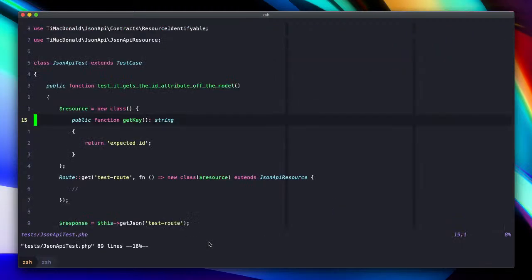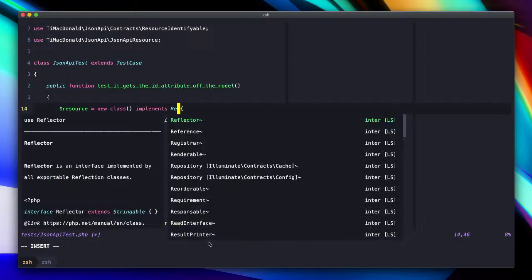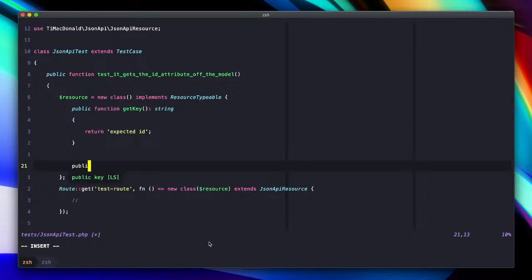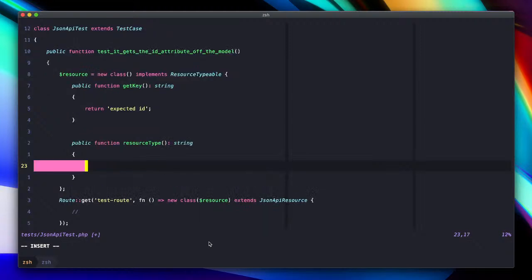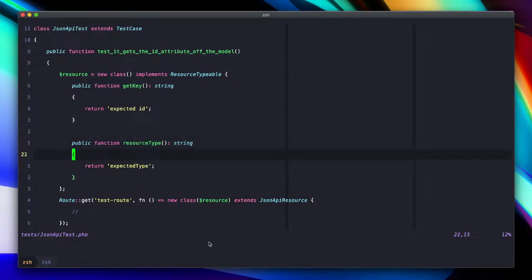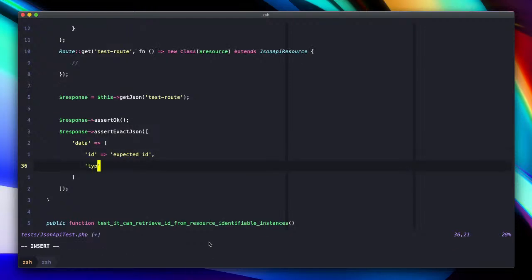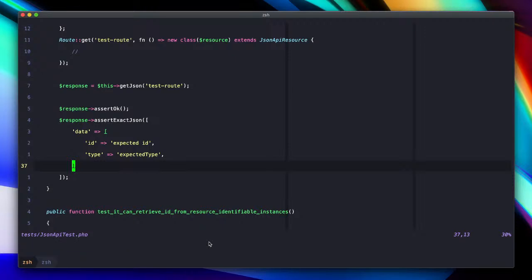I'm going to come back here. I'm going to implements resource typeable, public function resource type. And we'll go expected type. Okay, so expected type. I'm going to use camel case here.